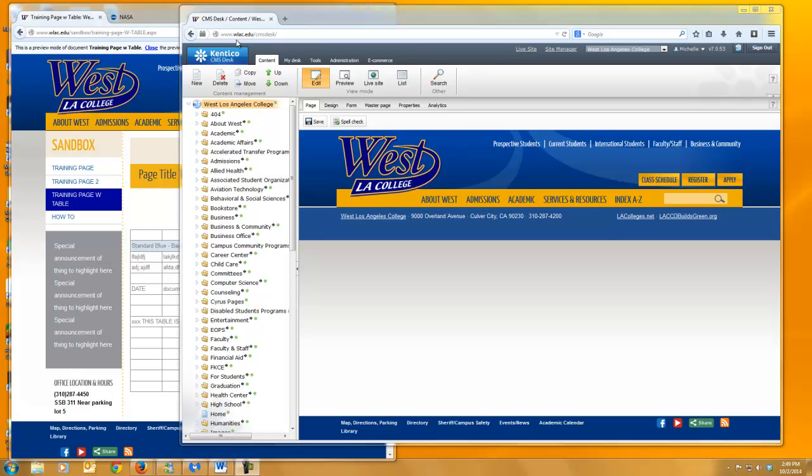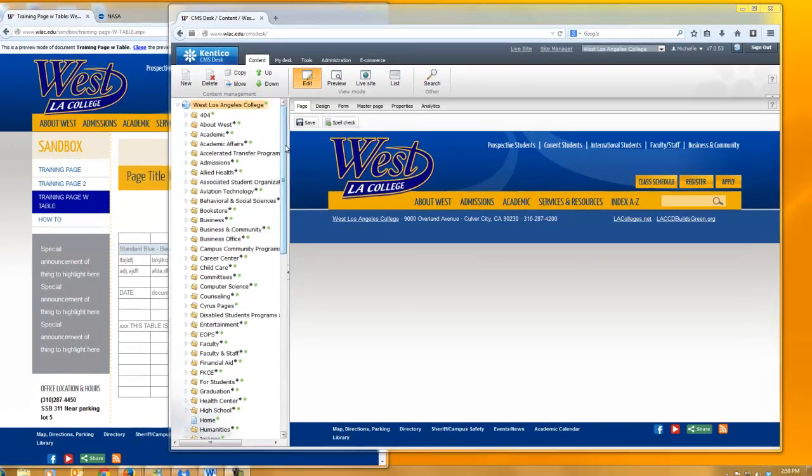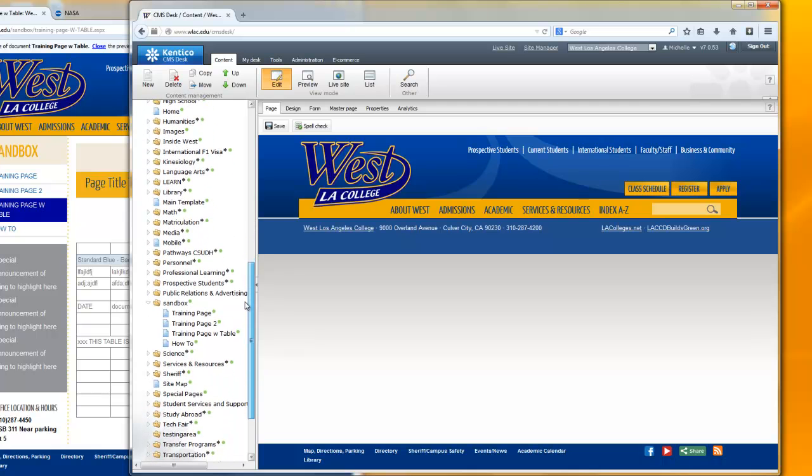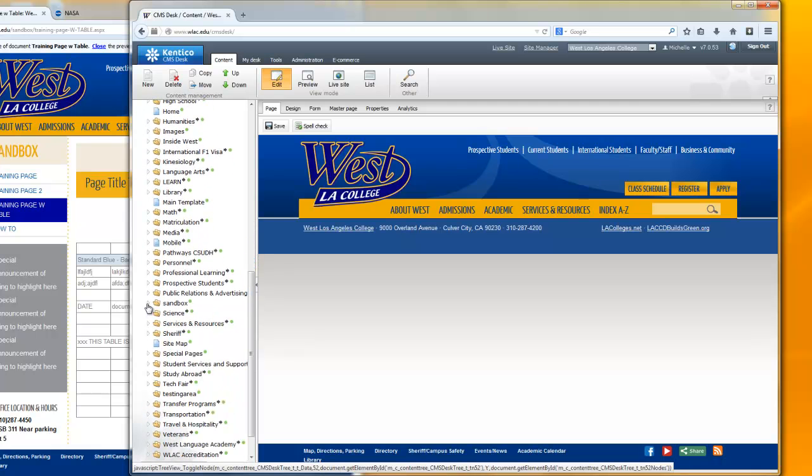To begin, you start by logging in at www.wlac.edu/cmsdesk. Use your username and password and you should arrive on a page similar to this. Depending on who you are, you may have access to multiple folders or to just one. Navigate to your folder on the left side using the bar. Today we're going to work in the sandbox.